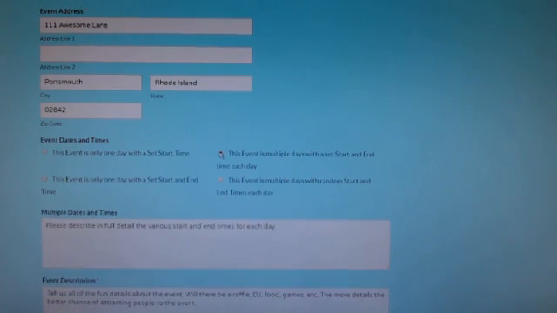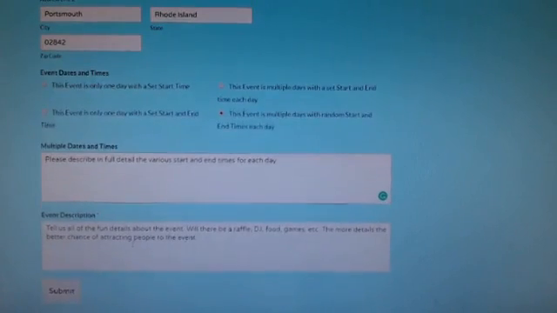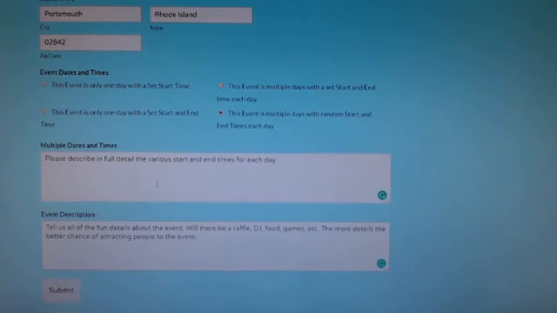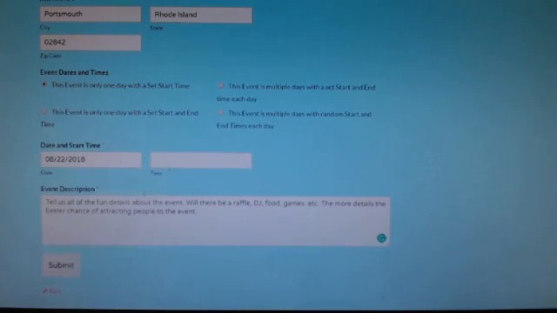If this event is complicated and has, for instance, the Narragansett Blessing of the Fleet, they have 3 separate days. Each day has a different start time and end time and different events. You can select either of these 2, and then please be as detailed as possible. And then for this event, we're just going to say it has 1 start time and 1 date.